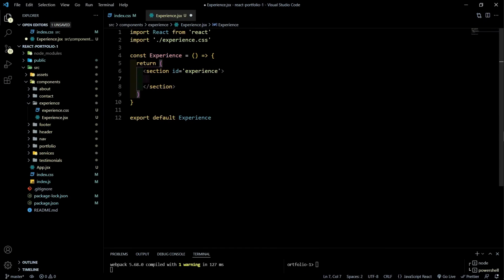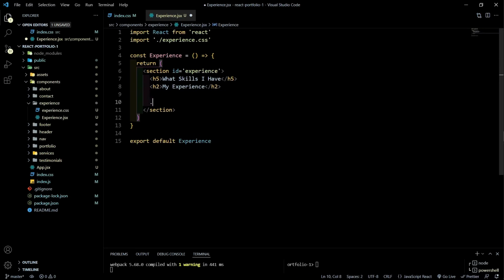All right, so here we are going to have our h5, and that is going to say what skills I have. It doesn't really matter here. Okay, so we are going to have an h2, and below that we are going to have the container class.